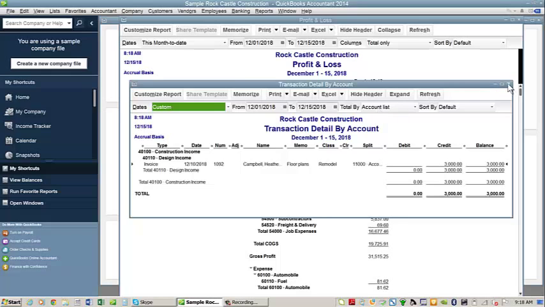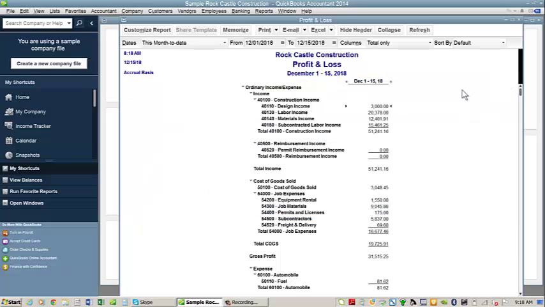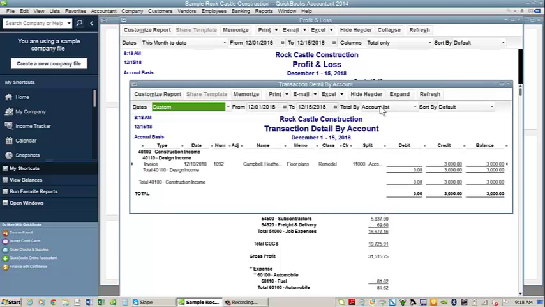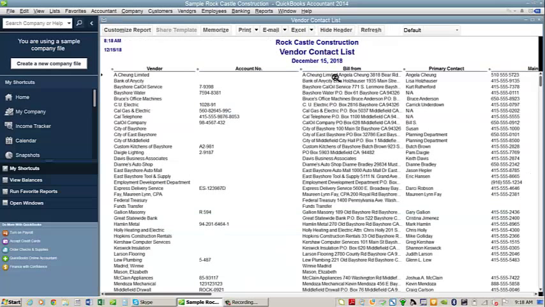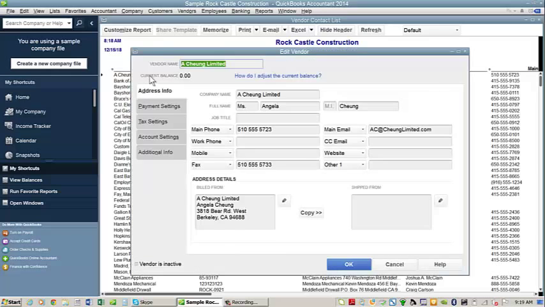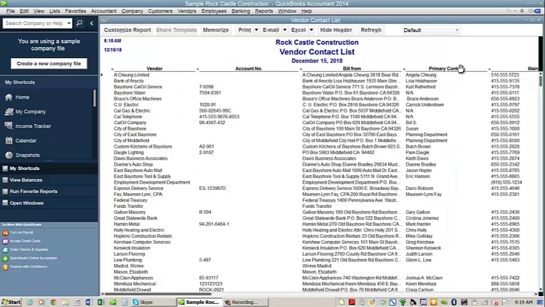So for example, right now I'm on the profit and loss, the income statement. If I double click over a field, it will take me to the general ledger for that specific account. Here I'm on a field for the vendor contact list. If I double click here, it will take me to the detailed record for the vendor. Very often you'll save a lot of time if you look at reports and then from those reports drill down to the detail. I just find that's a very helpful way to approach many things in QuickBooks.